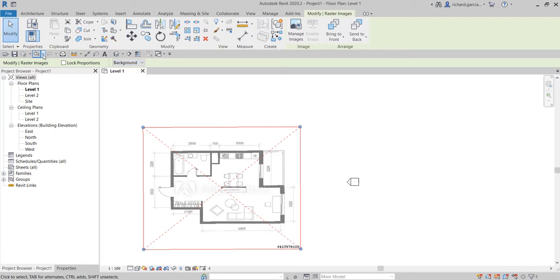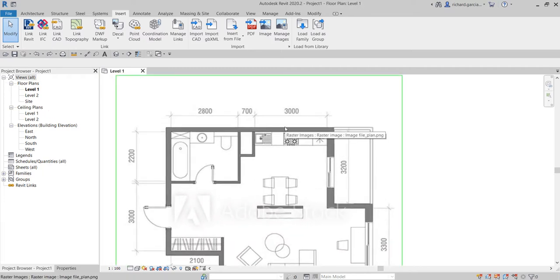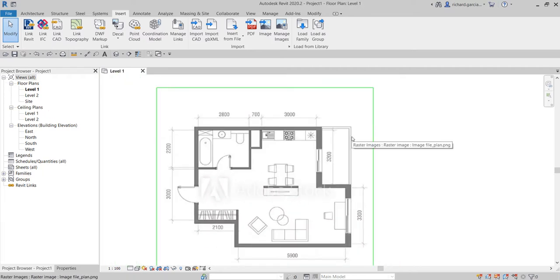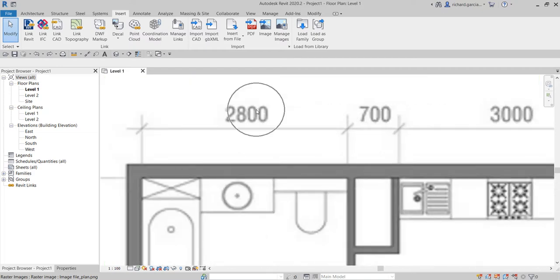So let me just undo this one because it's a bit off. All right. Another thing that you can work on with your image, aside from rotating it, is you can also scale it, just like this one. The scale here is 2000, or the measurement here is 2800, but if I measure it, the actual distance here in the import is 4100 plus. So we need to scale this one.